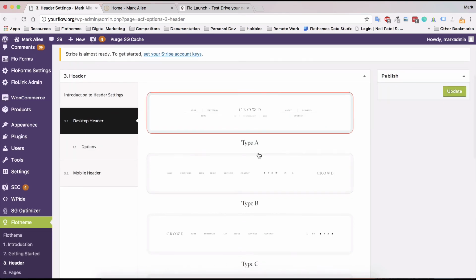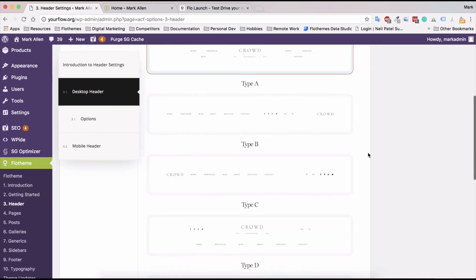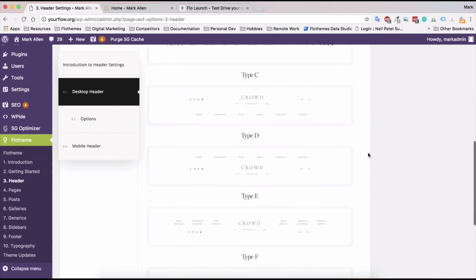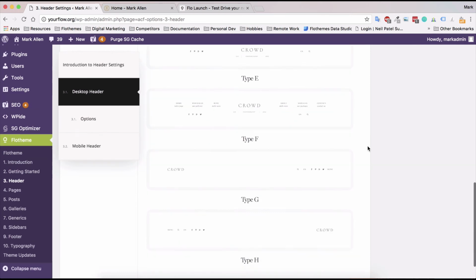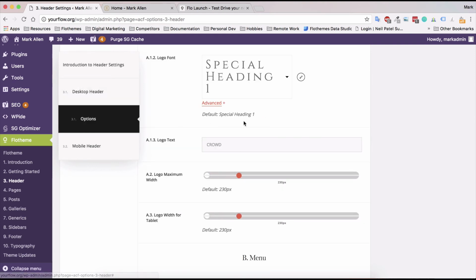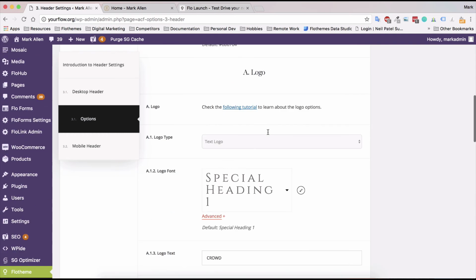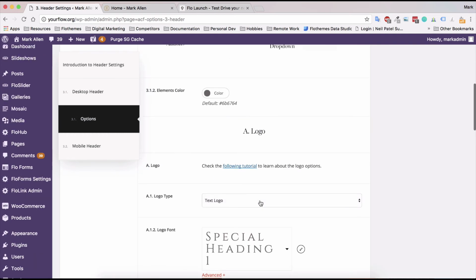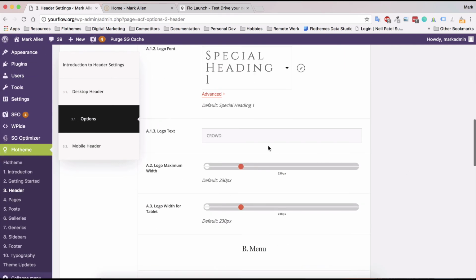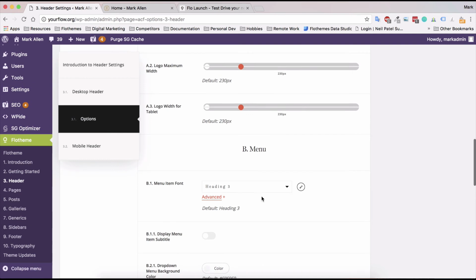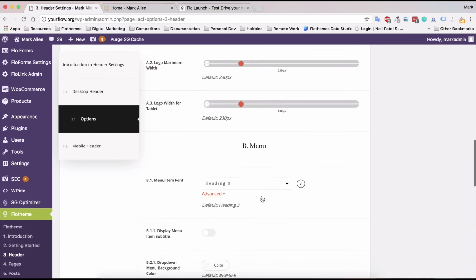So I'm going to go to header, and in this case I would like to use the menu, or the logo in the middle of the menu. Again, you can choose the various options you want for that. You can upload the logo. Right now I'm using a text logo. If you want to add an actual image logo, just go ahead and click image logo and upload that. Again, you can set the max width and all of those nice items.